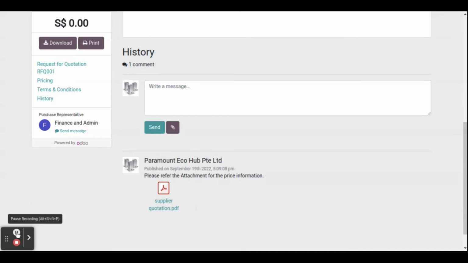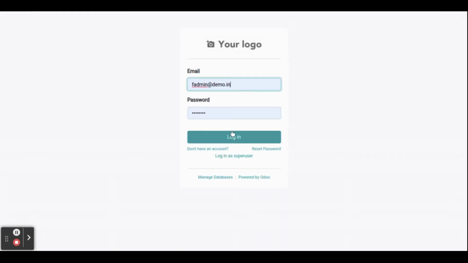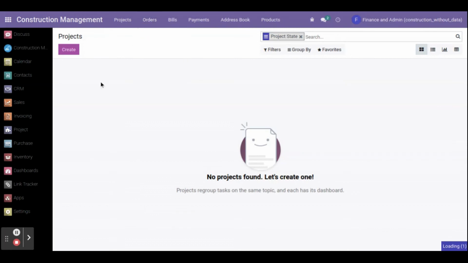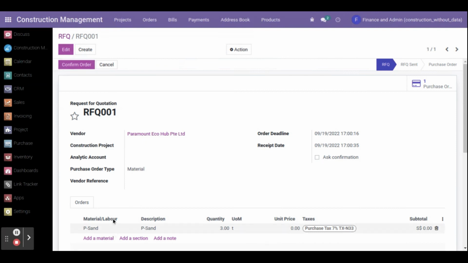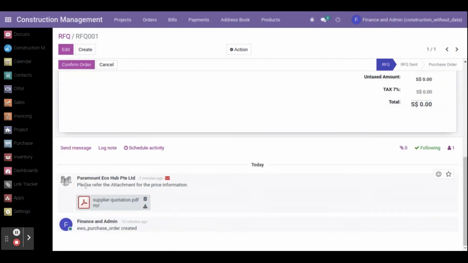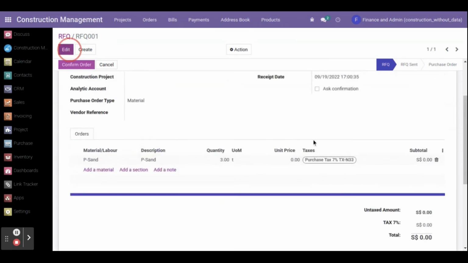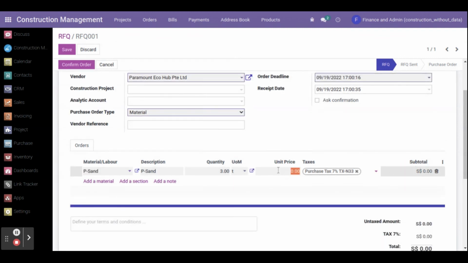Now the admin can see this chat from their portal. Let me show it. So I'm going to log in as admin. Okay, go to construction management, orders, RFQ. Then select the RFQ number. So here admin can see this chat and download it and update the price in the RFQ. Okay, 8.12.